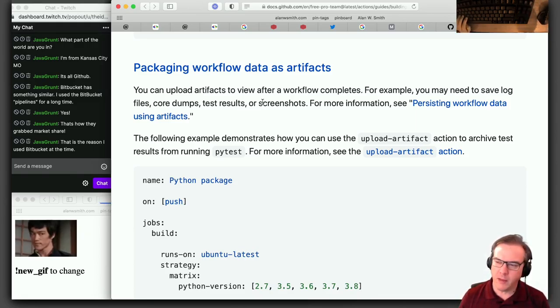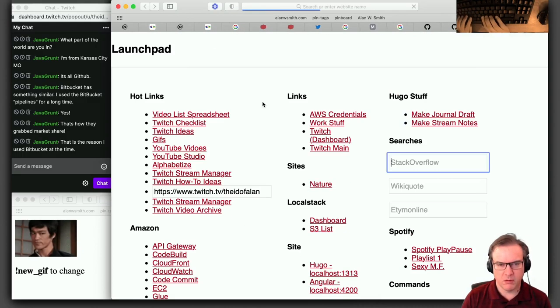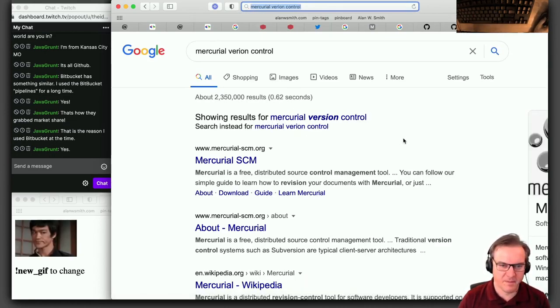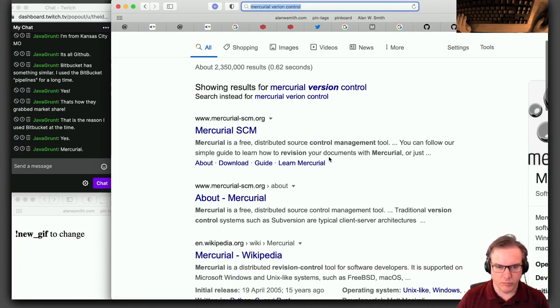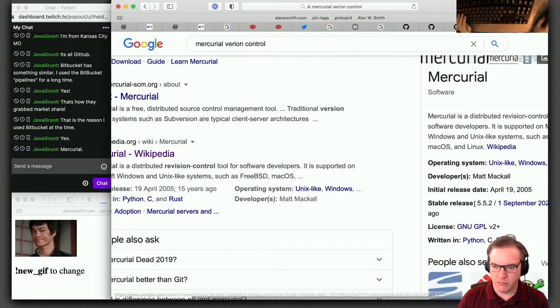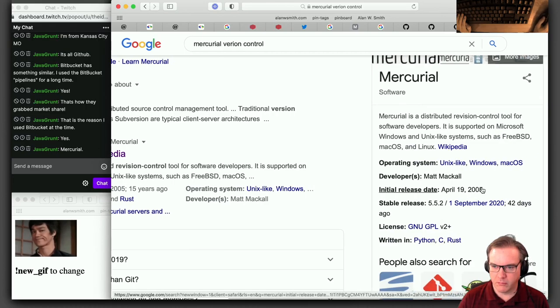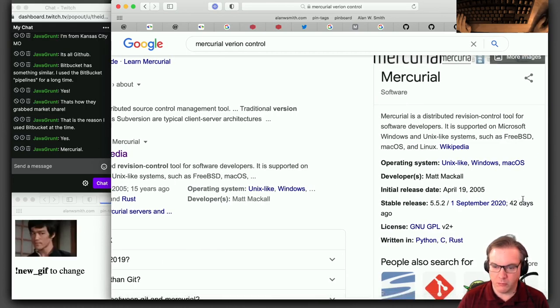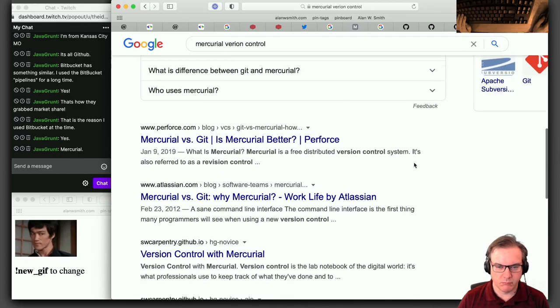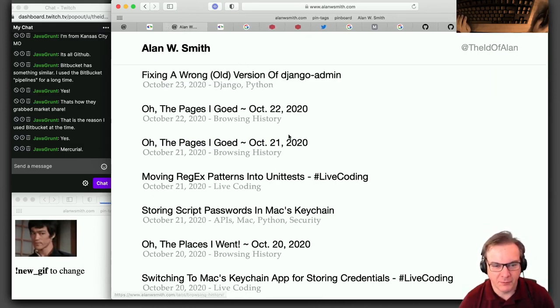Yeah. I just remember GitHub did that, and it's still the thing, right? Yeah, same. That's when I was first kind of figuring out Git and all that stuff. What was the other one? Mercurial? Was that the other thing that was like Git? Am I making that up? Okay, Mercurial, yeah. Are they still alive? Initial release. Ah, looks like they're still alive. 42 days ago. Yeah.